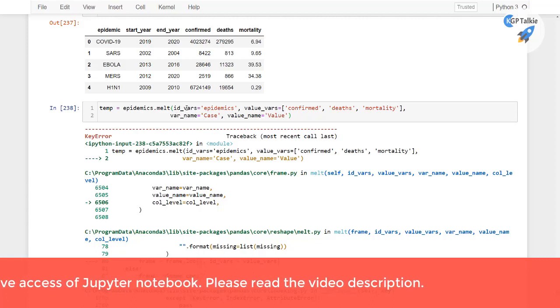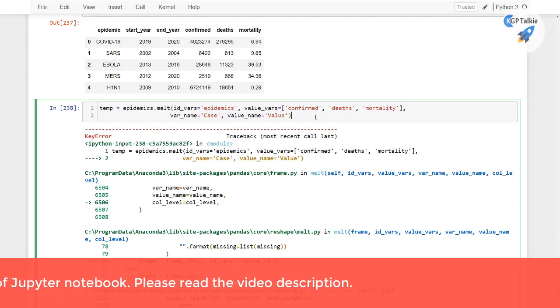I think we have id_vars equal to epidemics. Values, variables, we have their confirmed cases, death cases, and mortality. That's okay. Variable name, we have cases. Value name, here we have value. I think this is right. This should run.